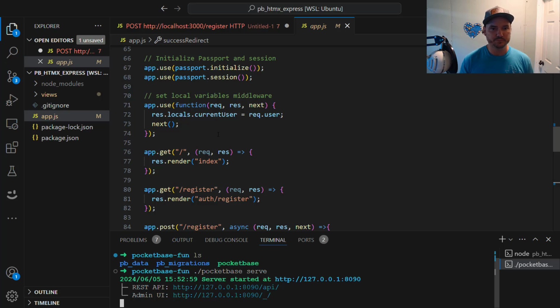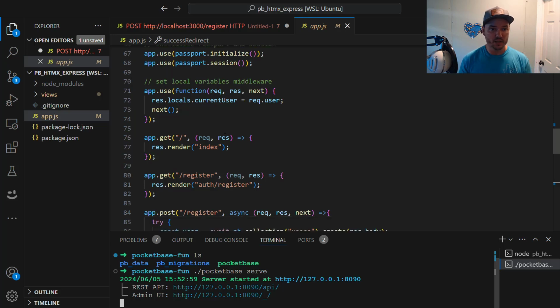Okay, so we are going to set a local variable for current user. That way in our templates, no matter where we are, we can check and see if a user is logged in just by looking at current user. If it's undefined, they're not logged in. If it's some type of valid object with user information, like their name and their email, or username and email, and then we can utilize that to render information out to the page, but also to conditionally render things, whether or not the user should be able to see them.